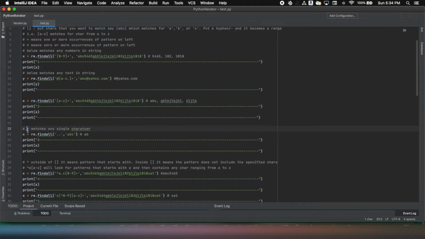Moving on, the next metacharacter is dot, which is a very simple one, and let's look at it with this example. Here the pattern is dot dot. That means it is trying to find two characters. Now the two characters from this string are a b. Even if it had been numbers, say 1 2 3, it would have found 1 2 as the matching result.